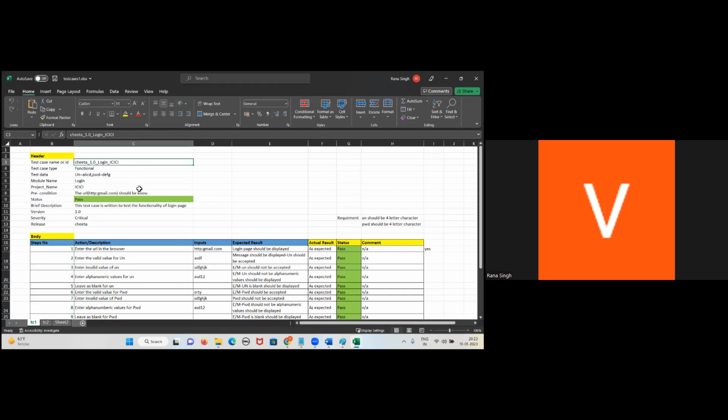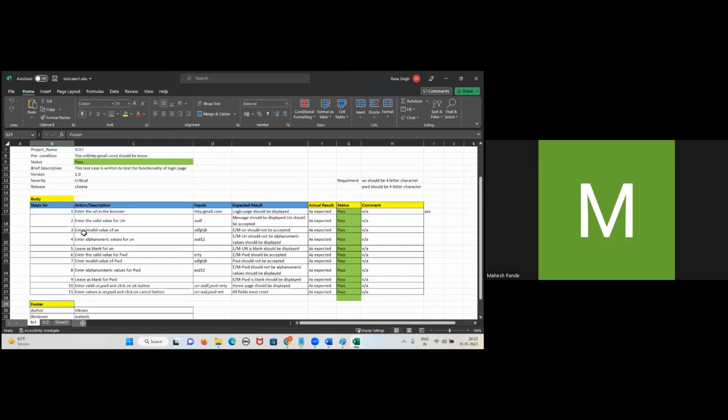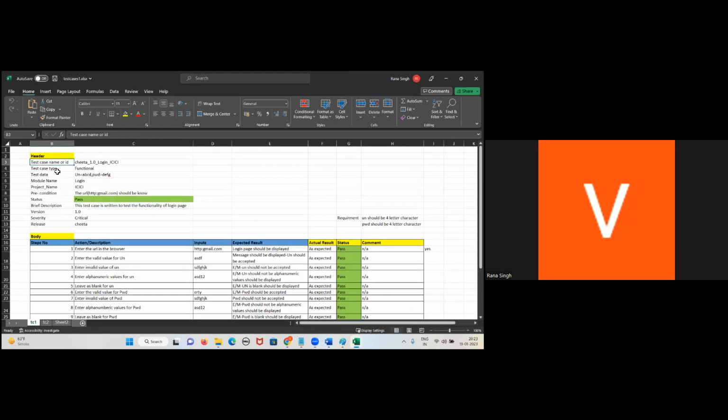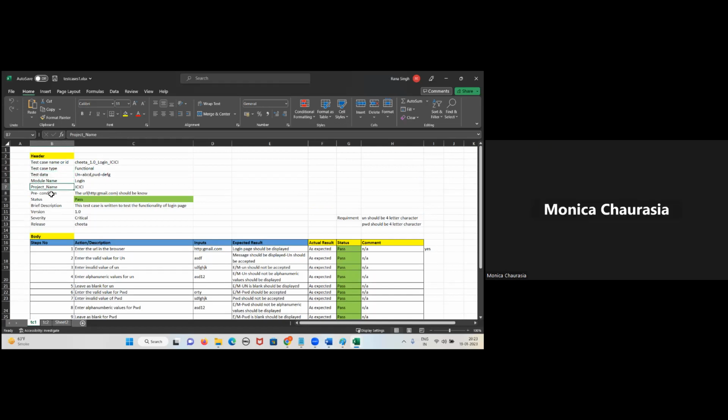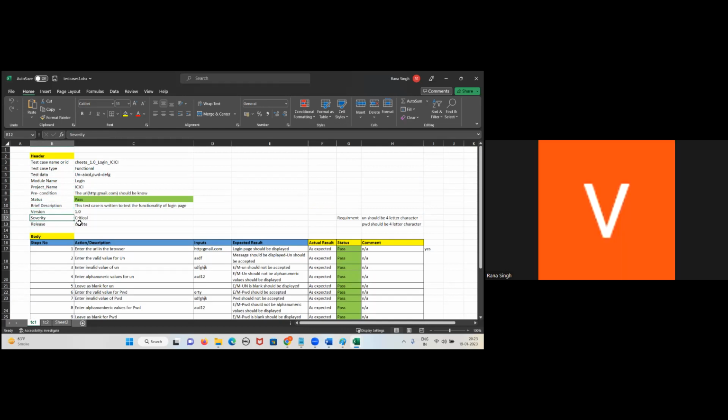So what does the test case consist of? Header section, body section, and which section? Footer section. The header section will consist of what? Test case name or ID, test case type, test data, module name, project name, precondition, status, brief description, version, severity, release. Yes or no, guys? Yes.